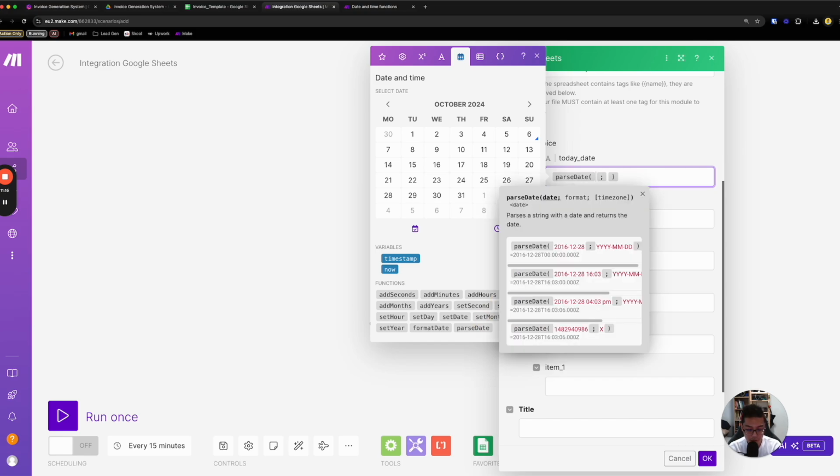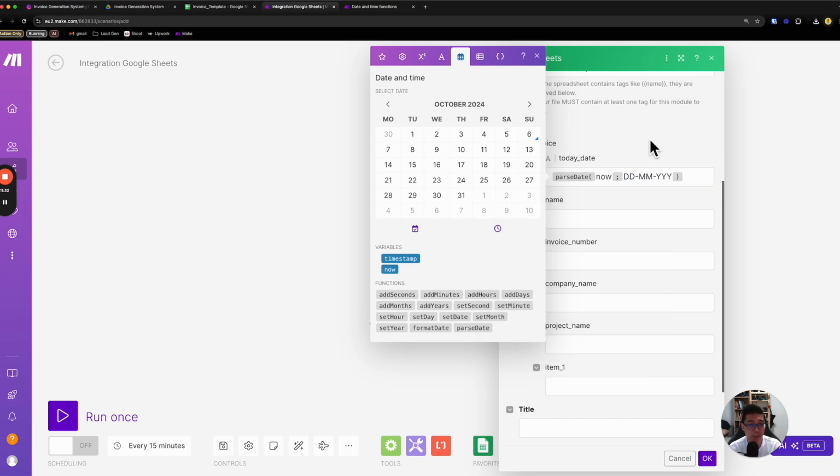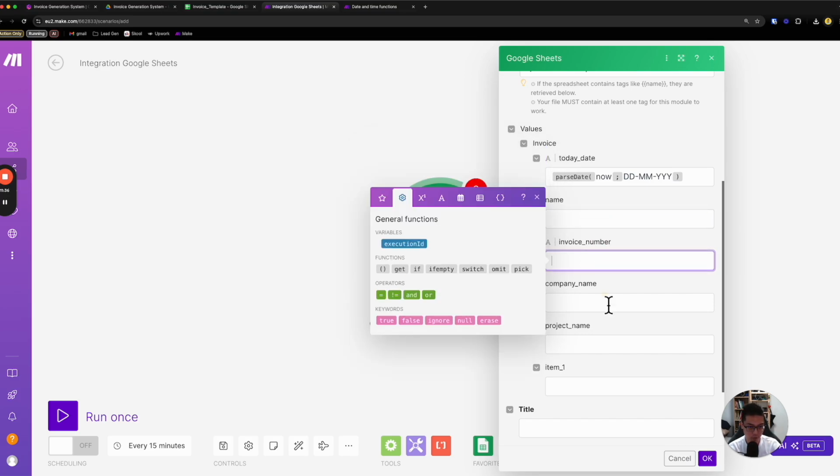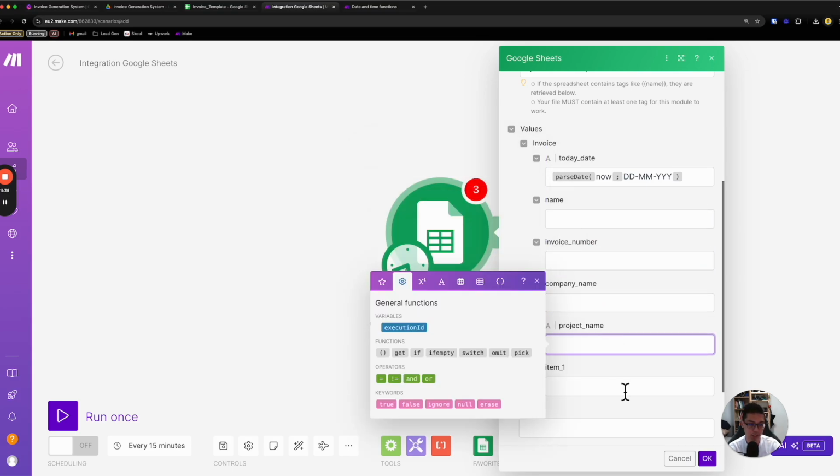So I will do now. So you can see the example is usually I use day, month, year. Okay, this is today date, the name of the company, okay, and the invoice number and company name and project name and item 1.